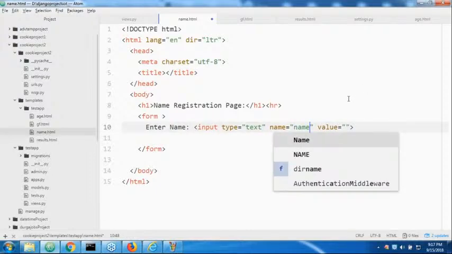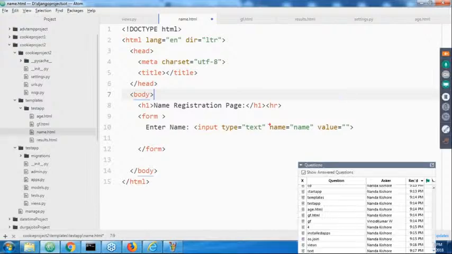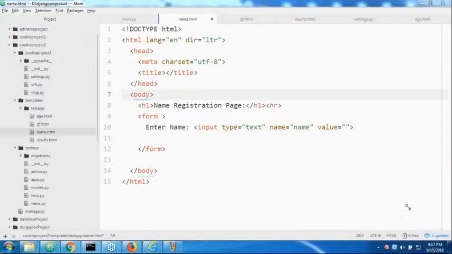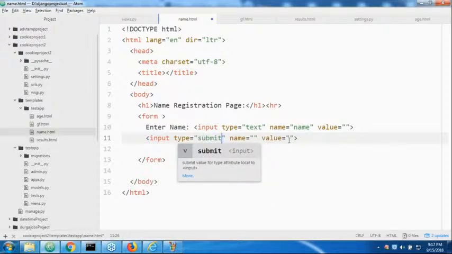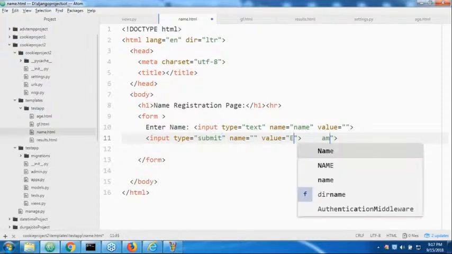Sir, it is very important. What is the parameter name I used? Name. So this input type is text. And what is the name of this text field? It is name, because this is the name I use. Next and after that, input type is equal to submit. Next, value is equal to submit name. Like this I'm taking, sir. Value is equal to submit name.